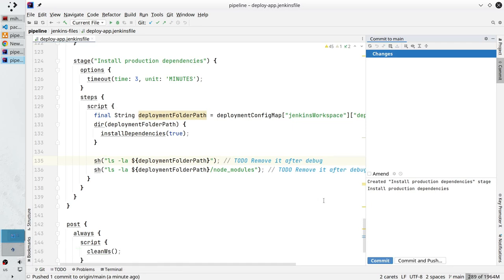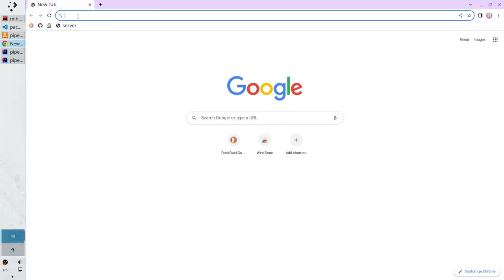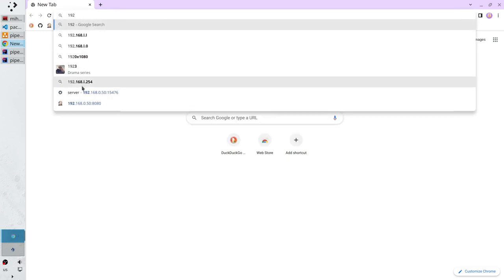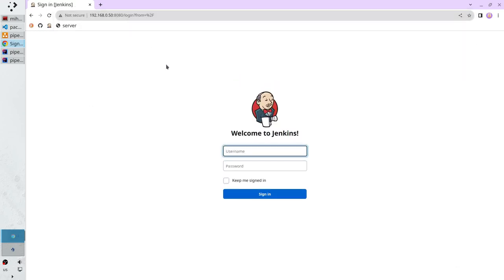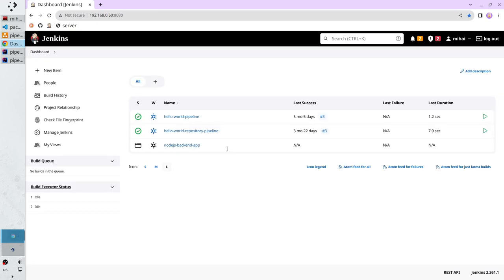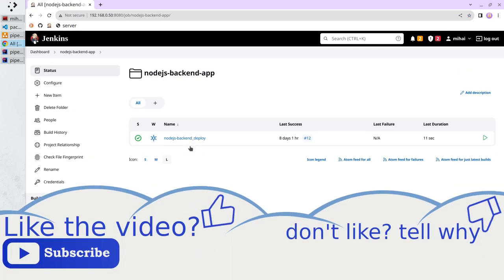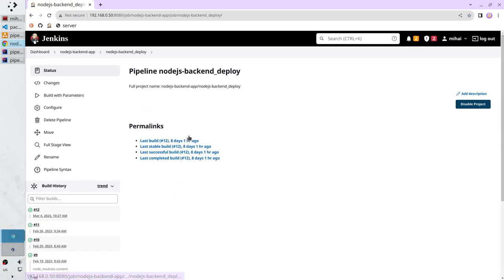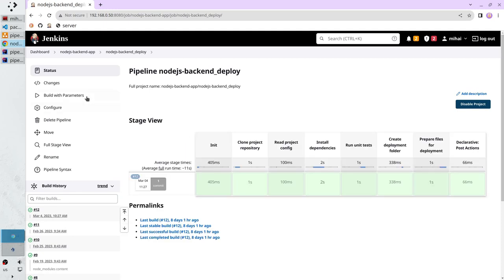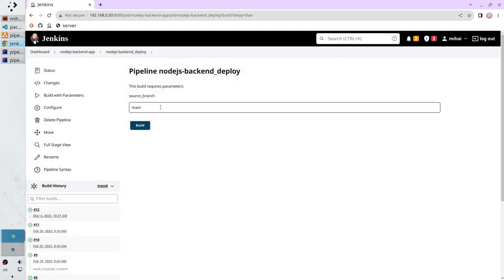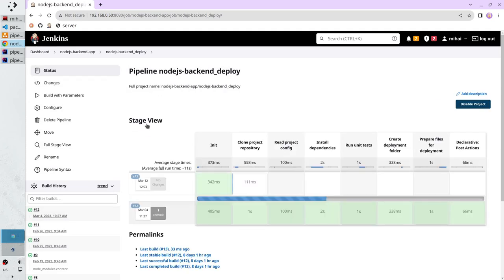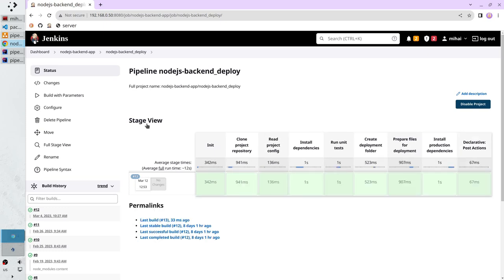Go to the Jenkins pipeline, write your IP and the port number, login, good, go to the folder, open the pipeline, build with parameters, branch name is main and build, wait. Very good, it finished. Refresh the page.